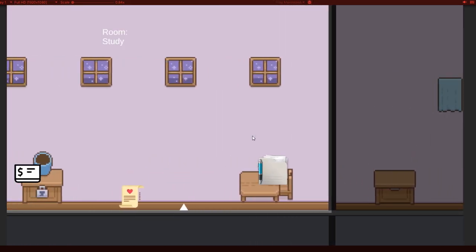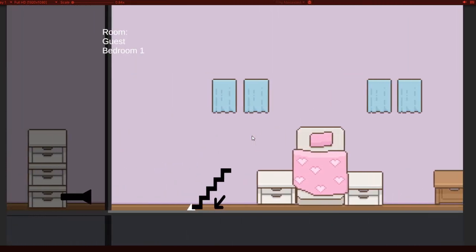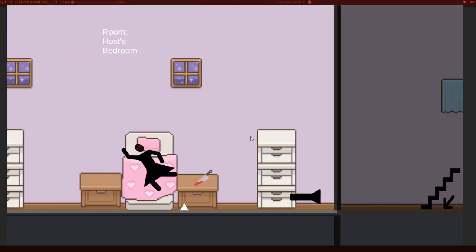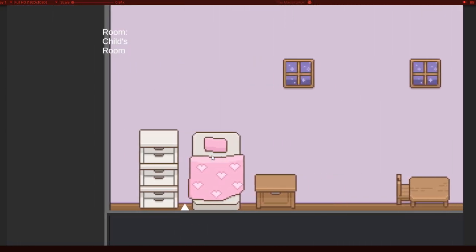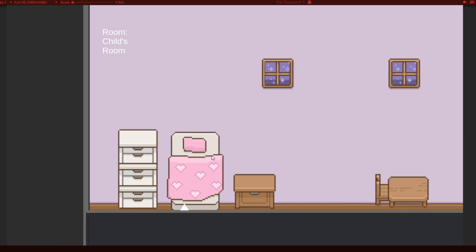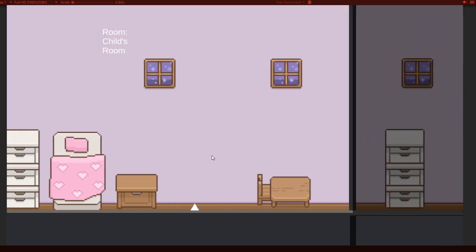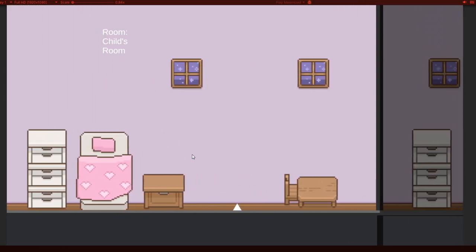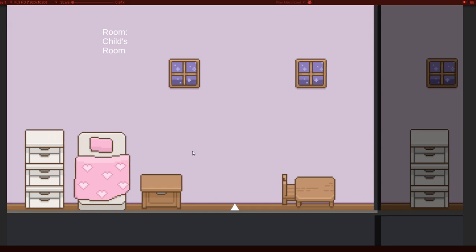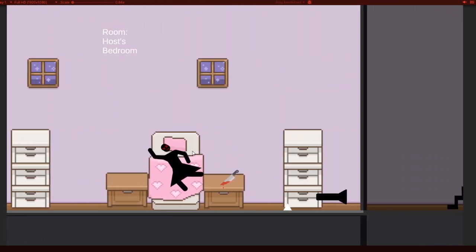Yeah, so we've got guest bedroom 2, we've got the study, guest bedroom 1. So I think that's everything on this floor. Yeah. Ooh, the child's room. That's interesting. In a way, sort of environmental storytelling. The fact that a child's room exists tells us something about the world and the setting.